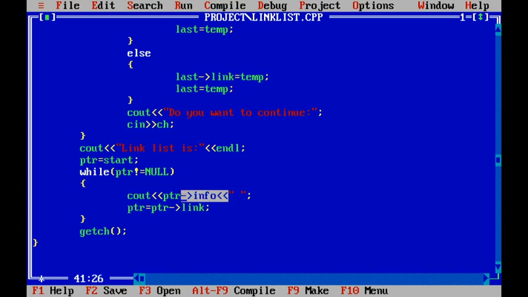So ptr info means the information part of the ptr pointer will be displayed on the screen, and we have to move to the next node. So we won't write i++. No, we will not write this. Instead, this line will serve the purpose: ptr is equal to ptr link. It will move to the next node, and then the end of the program.